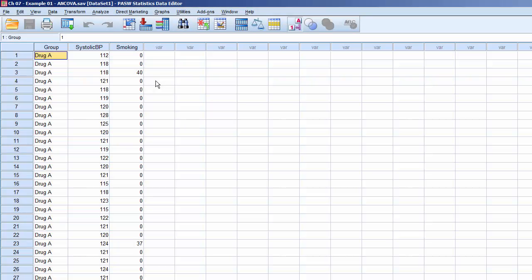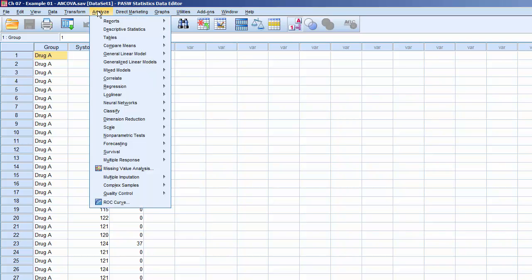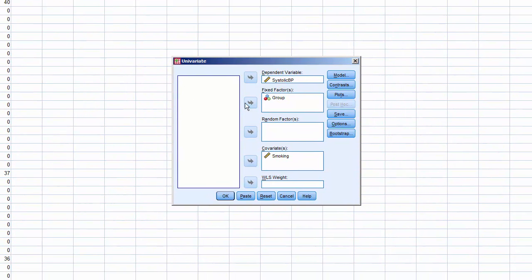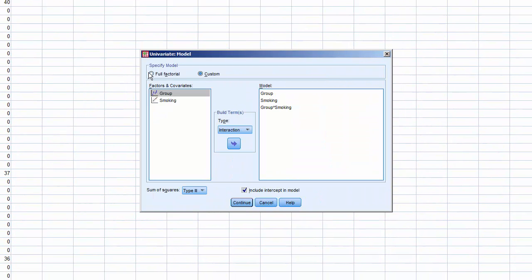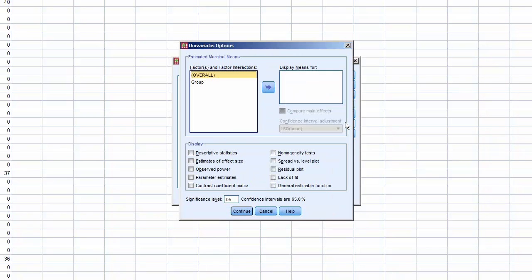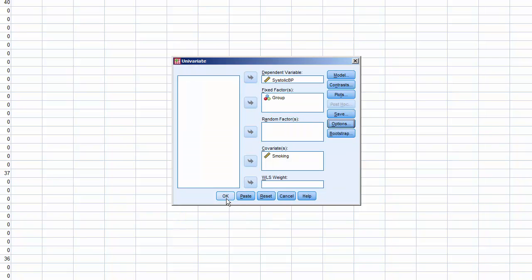To run the ANCOVA test, click on Analyze, General Linear Model, Univariate. Click on Model, select Full Factorial, click Continue, click Options, move Group to Display Means For, check the Compare Main Effects checkbox. In the Confidence Interval Adjustment pull-down menu, select Bonferroni. In the display options, check Homogeneity Tests. Click Continue, click OK, and it'll process.